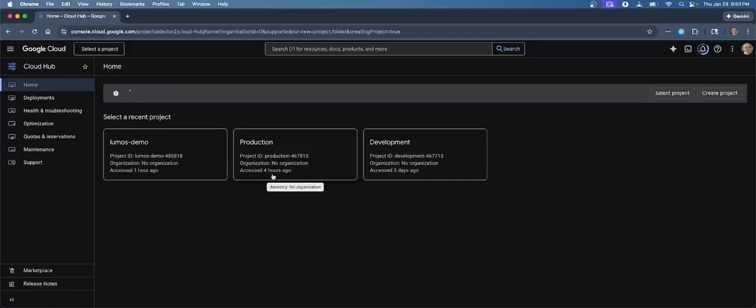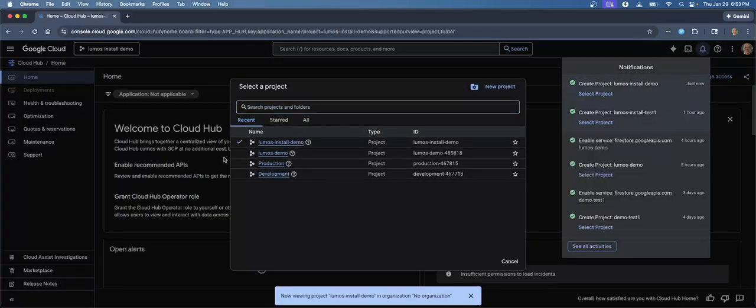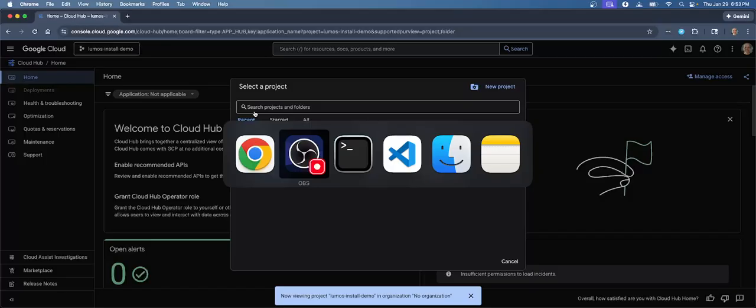It just takes a few moments for that to appear. Let's go in here. There, we can see it now. All right, we've created it. Now let's go into the command line.